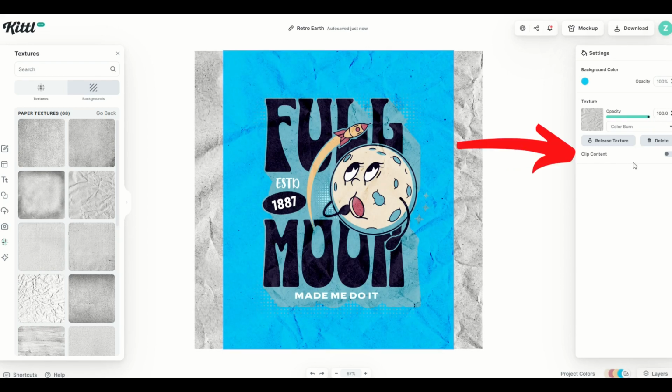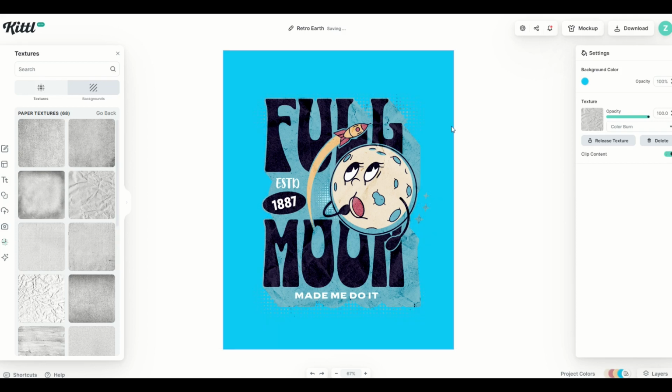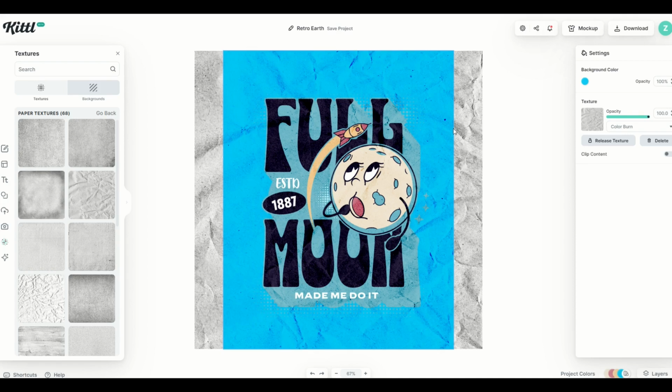There's another feature over on the right called clip content. And what that does is it simply clips the texture onto the actual design, but not the background. So check out the background being blue and it has the texture on it. When I click clip content, you'll see it disappears off of the background, but it stays on the design itself. So that clip content's a really cool feature as well. To undo it, you just simply toggle it off and you can see now the background has it back on. Lots of different options with texture.